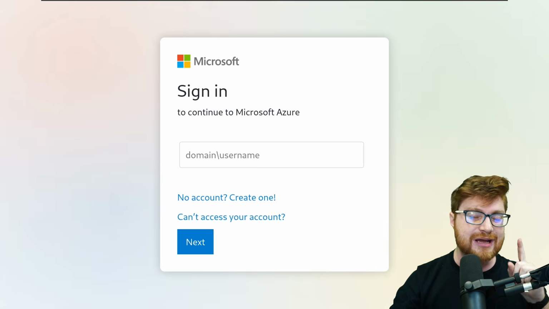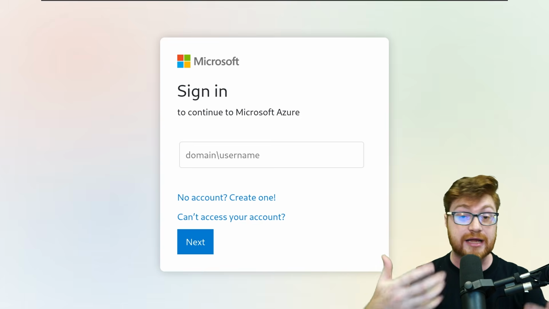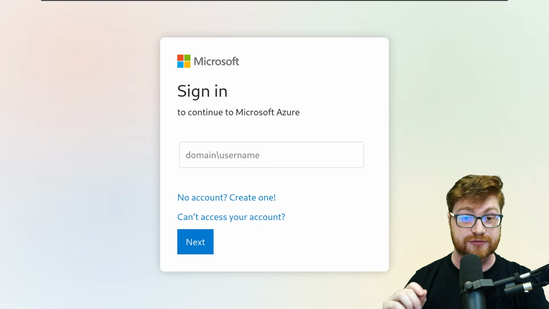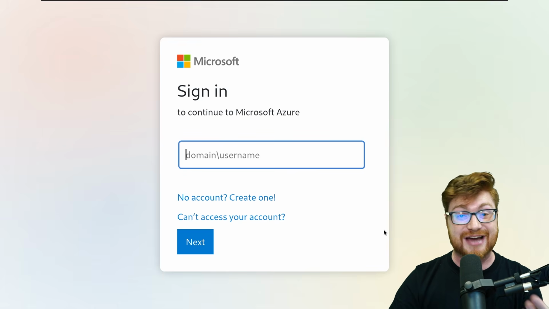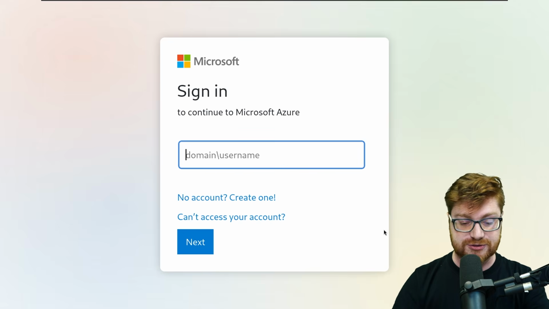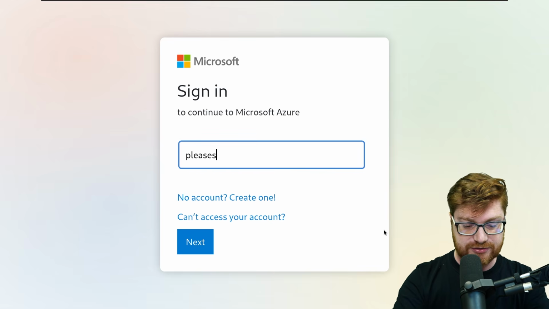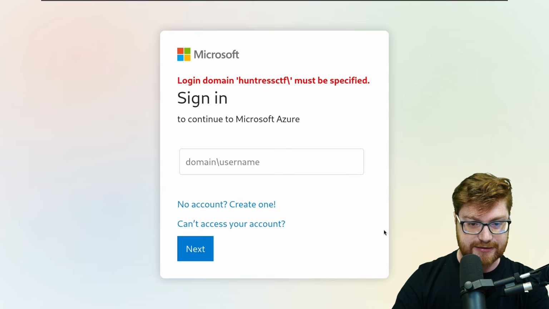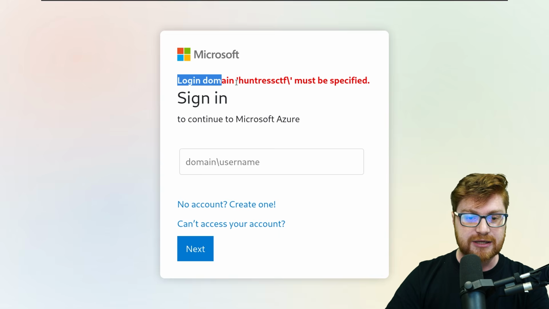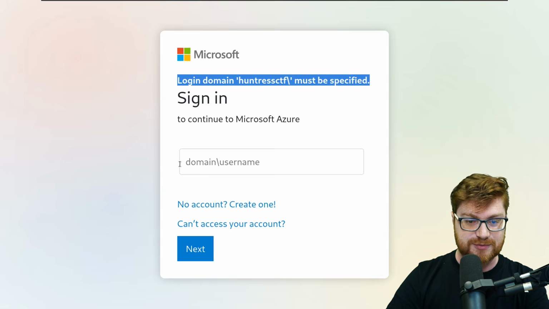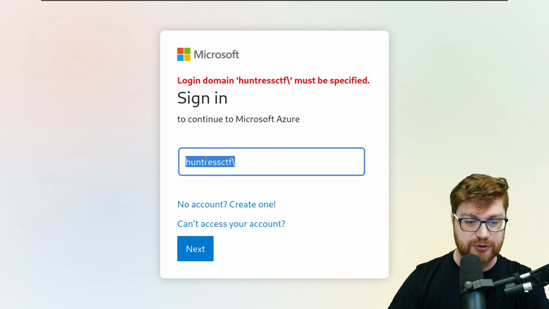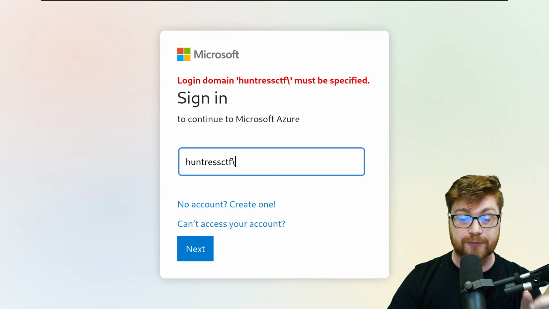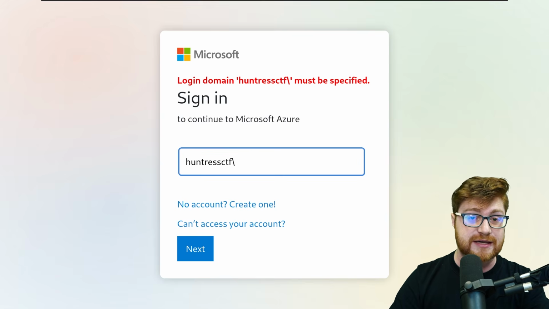But we have this login page, a dynamic service that was included in the Capture the Flag challenge, and maybe we wanted to try to log in to this Azure tenant. We would need to know the credentials, of course. We could try, I don't know, "please subscribe", and hit enter, but okay, we do need a domain. Login domain Huntress CTF must be specified, so that would be what we would follow through with, but we don't know any of those users. So we'll have to track those down with the ntds.dit and the system file.